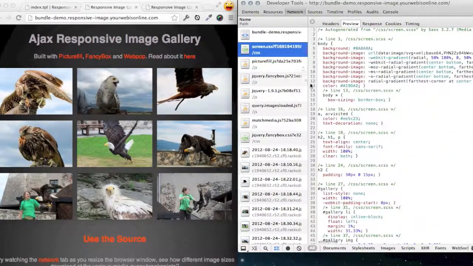CSS in the inspector. So that wraps up this tutorial on using Pop Bundle to optimize your site performance.